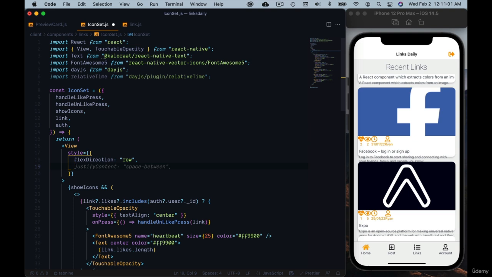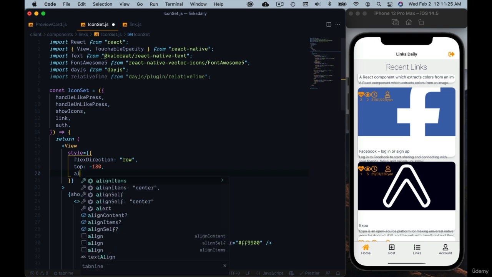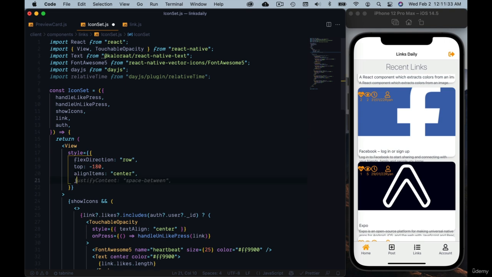Next one, you want to put them on top of the card, right? So top minus 180. Okay, so it's just about right at position. Next one is flex direction, we already used. Align items, center, justify content, space between, so this will space out nicely, you can see, beautiful.